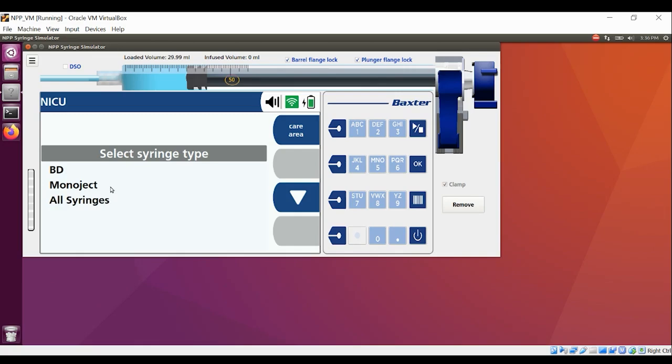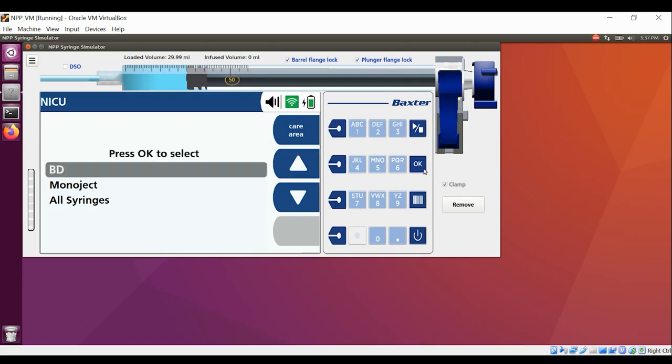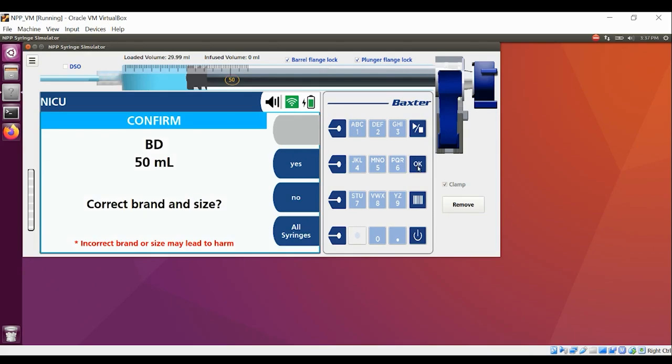Also, if the care area has decided to only list one type of syringe, but for some reason, say the hospital decided they got a better price on Monoject, or there was some sort of a shortage of the BD syringes, then the user could find Monoject under all syringes without having to redo the drug library for that temporary situation. So I'm going to go down and select my BD syringe and say OK.